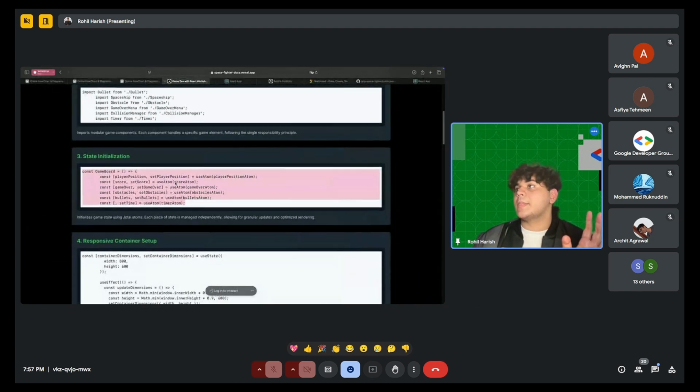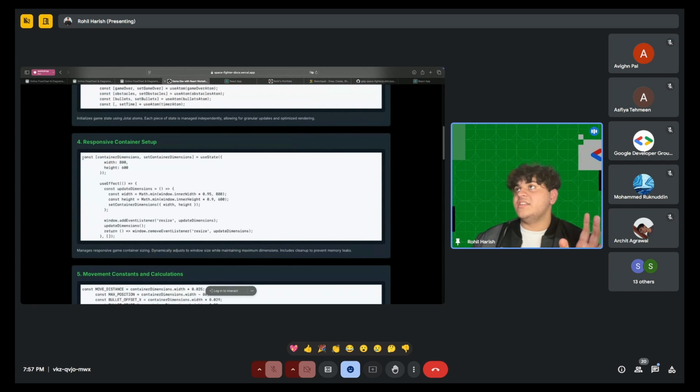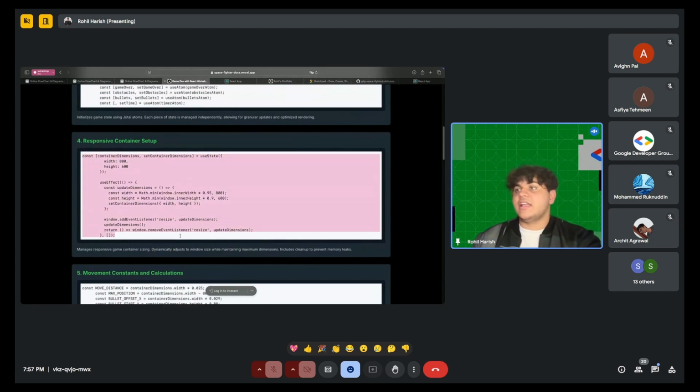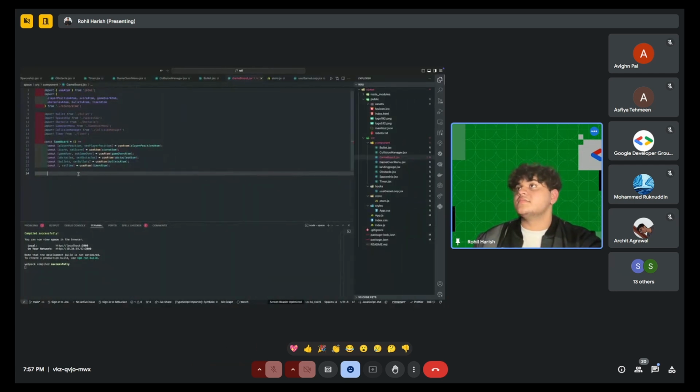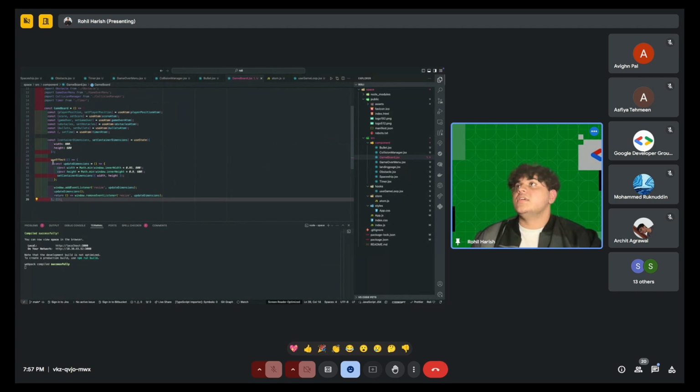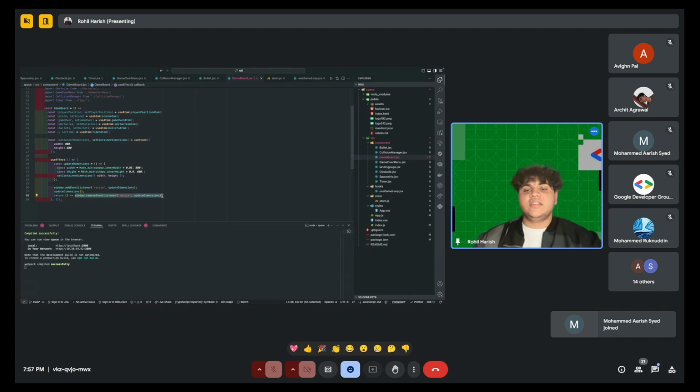That's made. Responsive container setup, like I showed you. On dimensions, width: Math.min, height: Math.min. We're going to put the window listener up, update dimensions, and window.removeEventListener for resize updates. Just simple window commands.